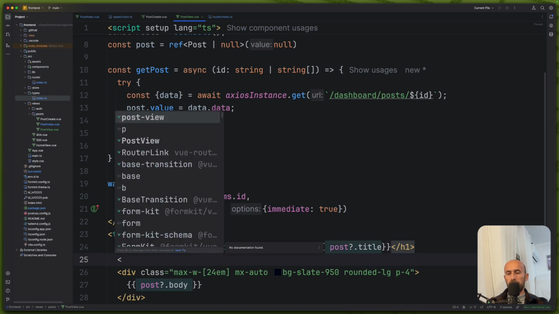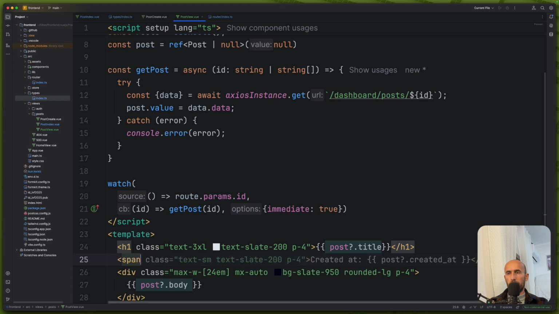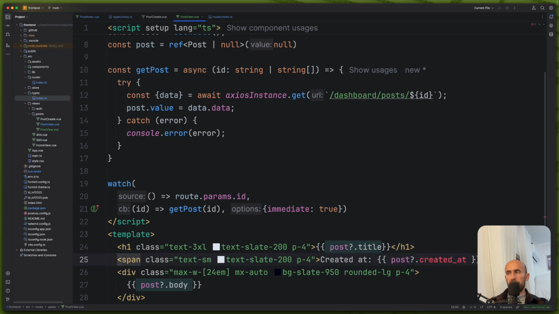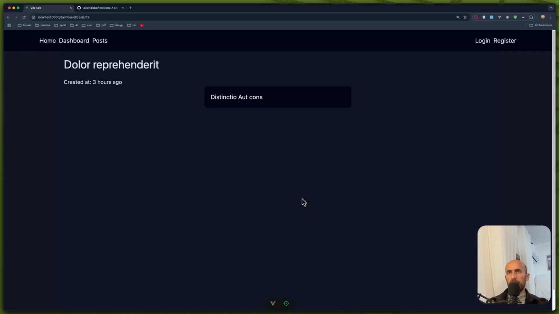Add the span, and passing here the created ad, but not like this. We have created ad like this. And yeah, created 3 hours ago. Okay, friends, that's it all about this video.